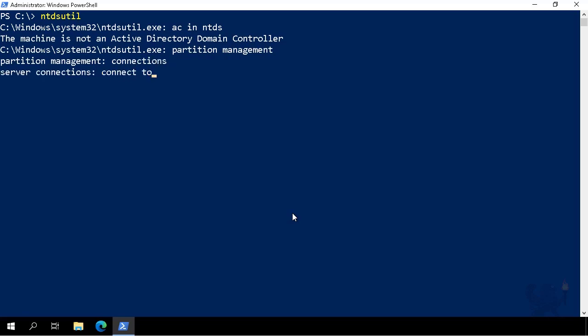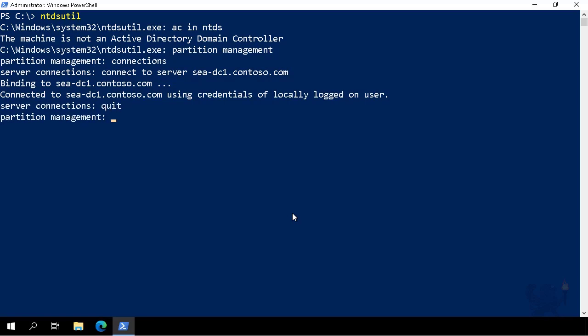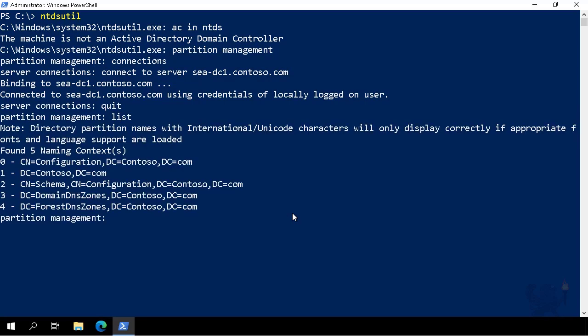We connect to a domain controller, in this case seadc1.contoso.com. We're now connected to that domain controller. We're back to partition management. We select list. This lists the current partitions on this domain controller: configuration, Contoso, schema, domain DNS zones, forest DNS zones.